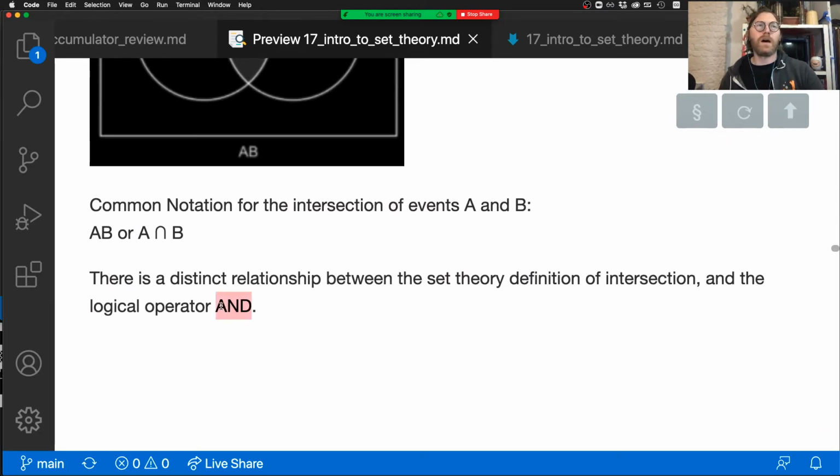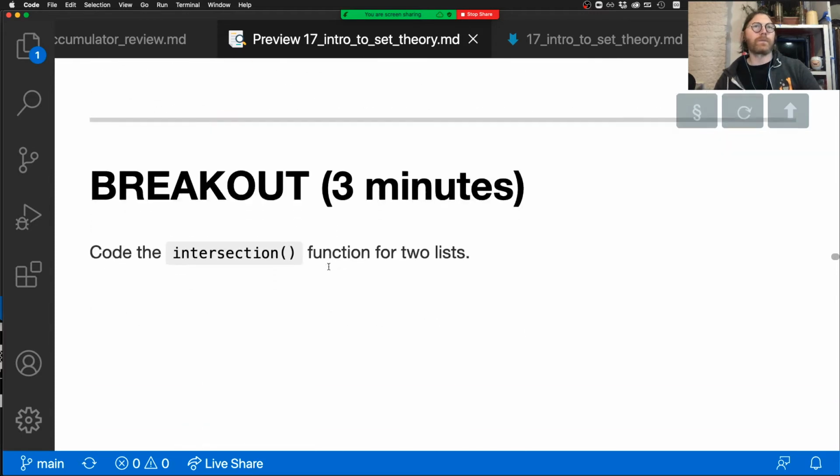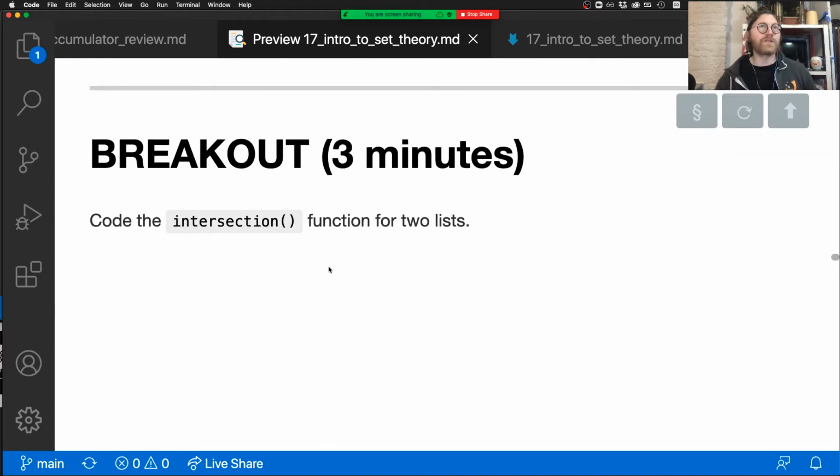We're going to really draw this relationship in our next lecture, but intersection is very much like the logical operator and, and we'll see that. Okay, so you're going to code the intersection function for two lists.